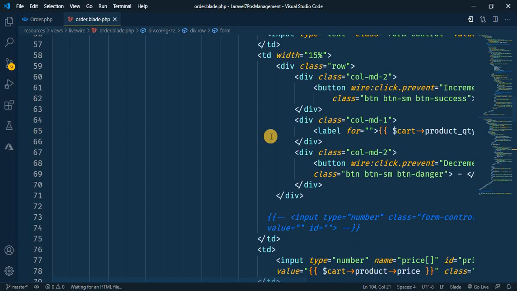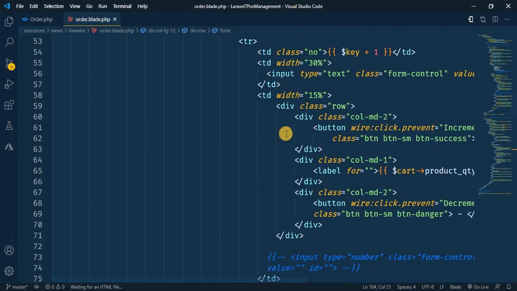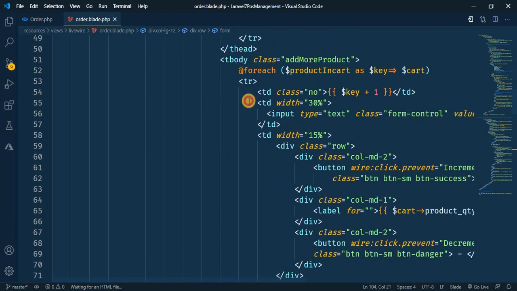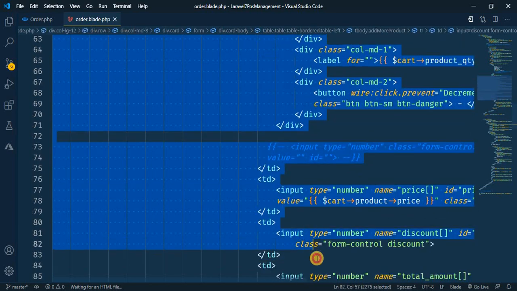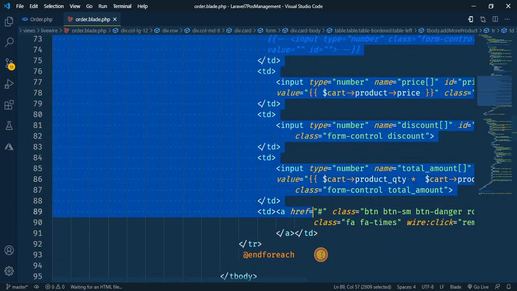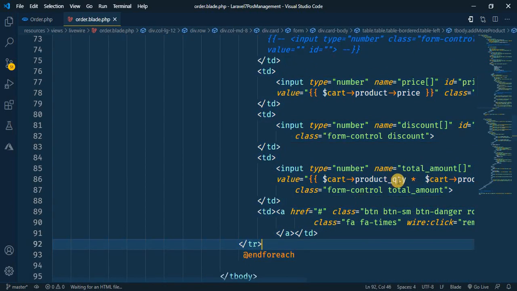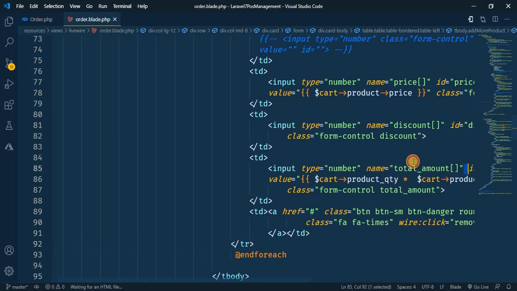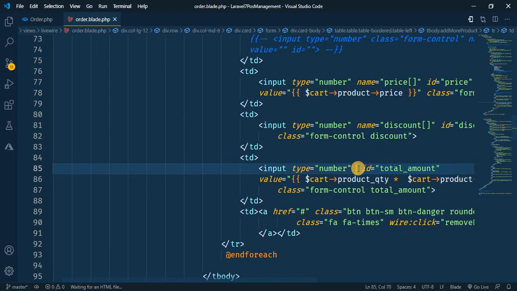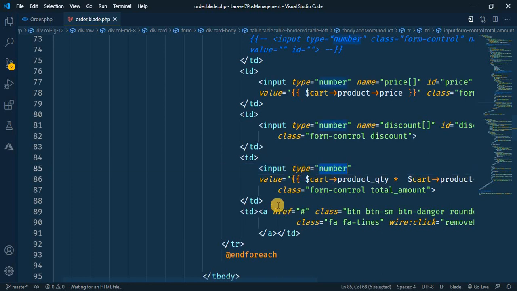I need to have the values of these things. So I will come here and copy this for each loop. I copy all of it, but I don't need the names anymore. It just needs to be simple. I don't need the IDs or the names, you just need this thing. It just needs to be like this.